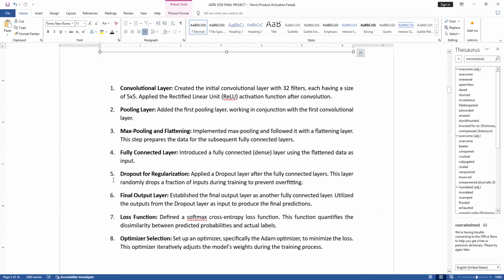Dropout for regularization: applied a dropout layer after the fully connected layers. This layer randomly drops a fraction of inputs during training to prevent overfitting. Final output layers: establish the final output layers as another fully connected layer, utilizing the outputs from the dropout layer as input to produce the final predictions.